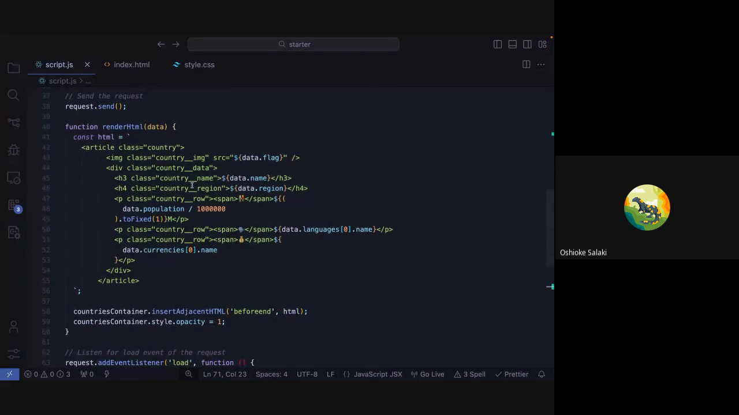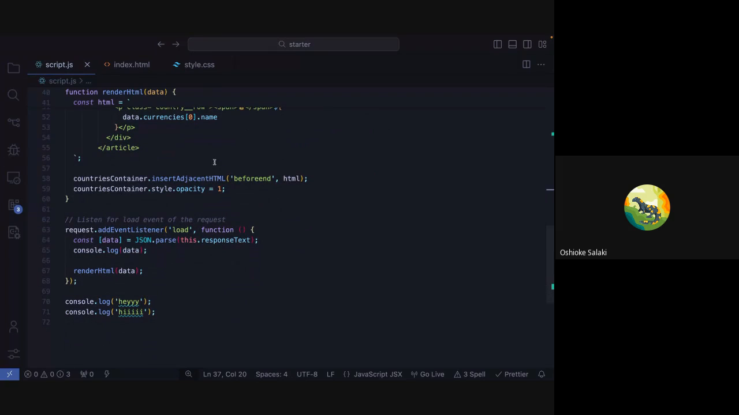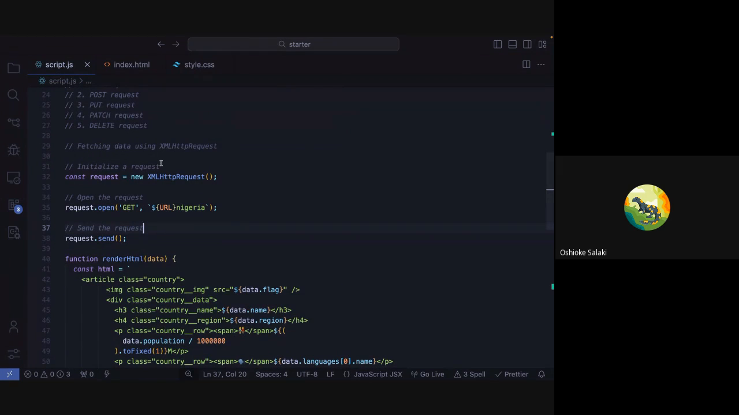Okay, so let me actually go over it. The first thing I said was that for us to make use of the XML HTTP request to request for data from servers, the first thing we need to do is initialize a request, and this is how we do it.